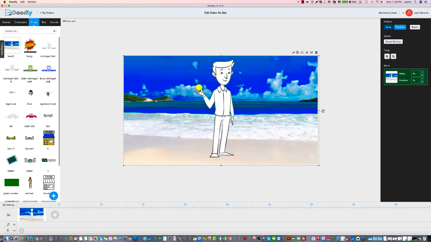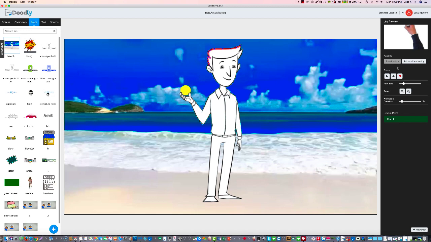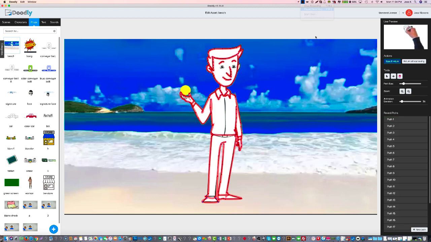So I'm going to go ahead and edit the image. I've already sized up my paths, and now I'm going to start tracing the image, adding my points that I want Doodly to draw my image. Alright, I finished putting my paths. Now I'm going to go ahead and save and return.